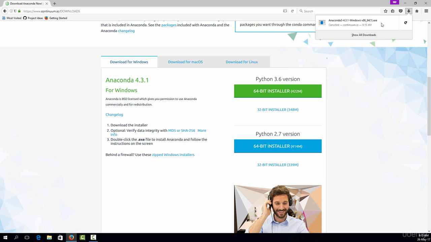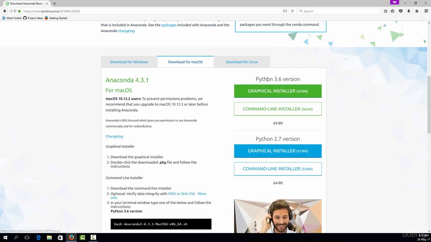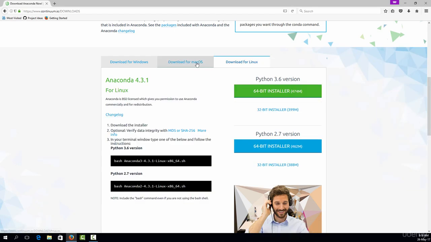installed on your PC. Now if you're using a Mac, then you could simply go over here, you could click on this graphical installer option, and as you install any software on your Mac, you could simply go through the installation steps and Anaconda will be installed on your computer. And you also have the Linux version, so you simply need to click over here in order to install the Linux version, and once everything is done, you will be good to go.